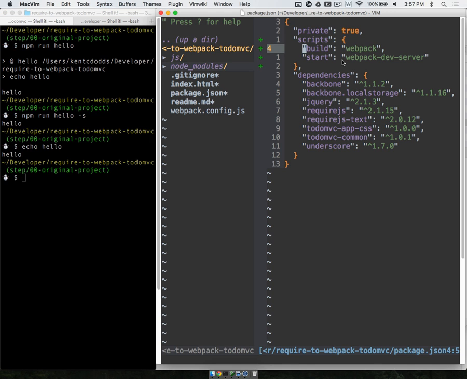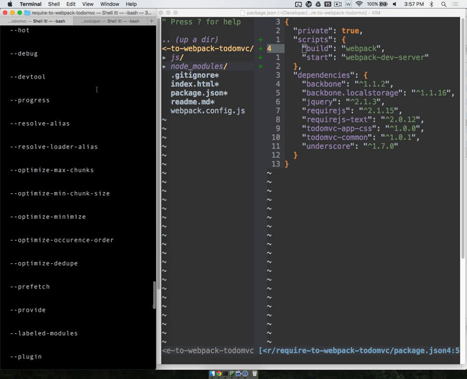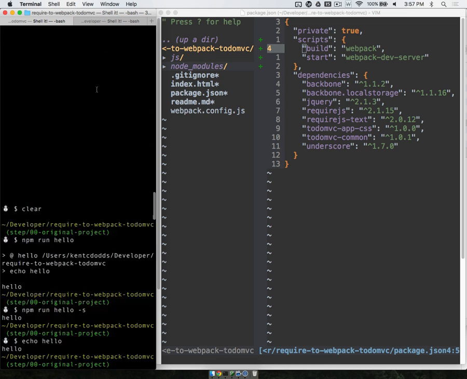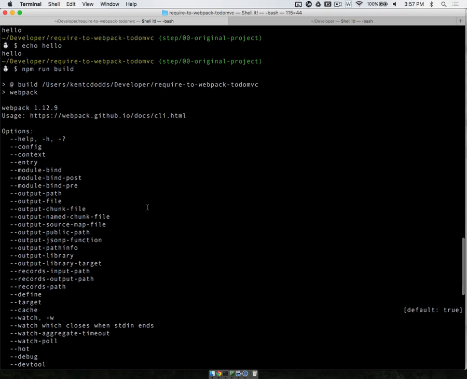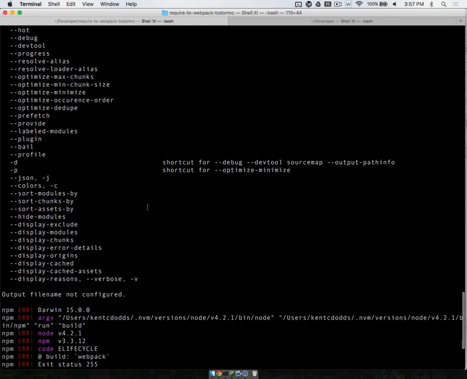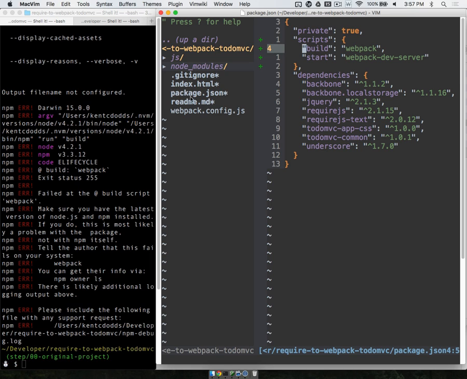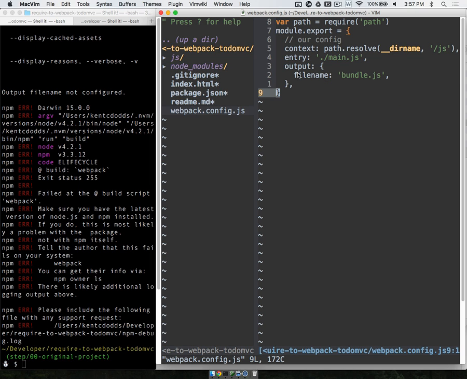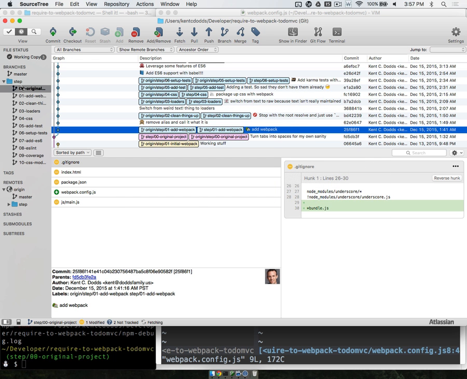Okay, great. So let's go ahead and we'll run npm run build and see what fails. A ton of things fail. Oh my goodness. File name is not configured. Output file name not configured. So I think I led you astray. Let me look at this. This is why I do this ahead of time.